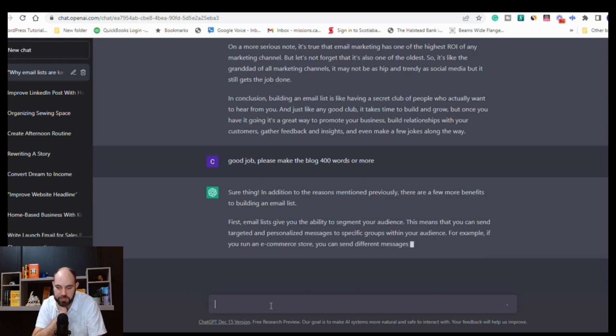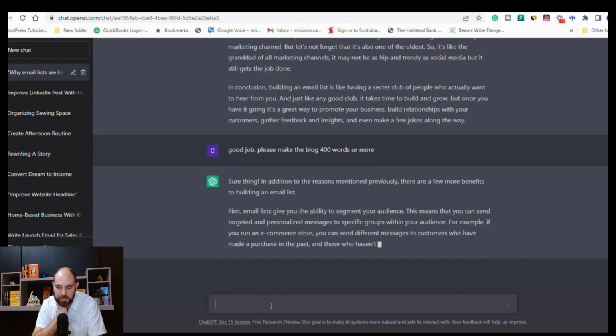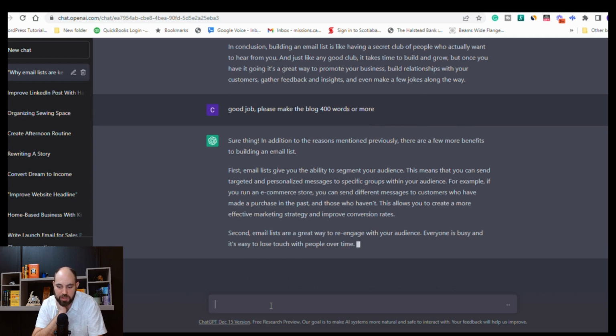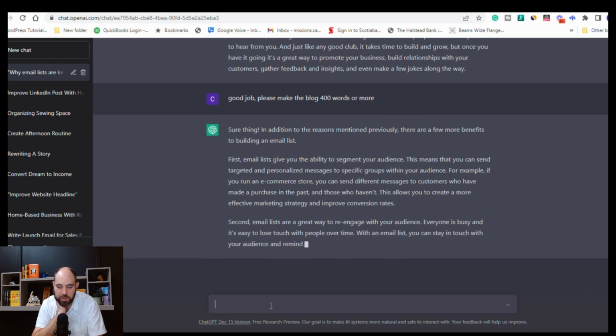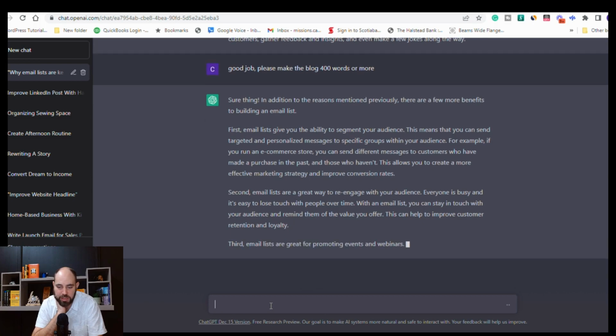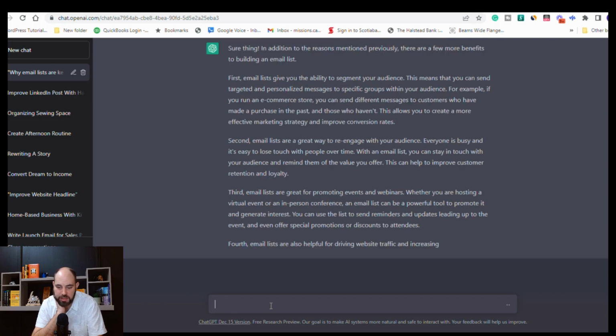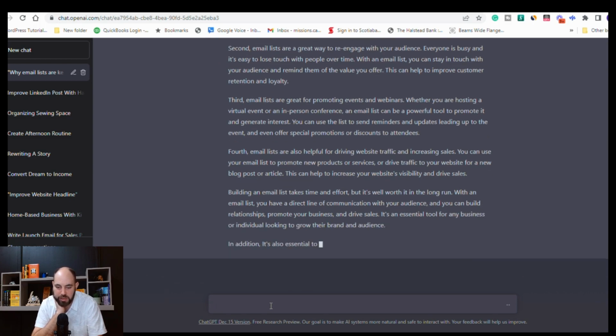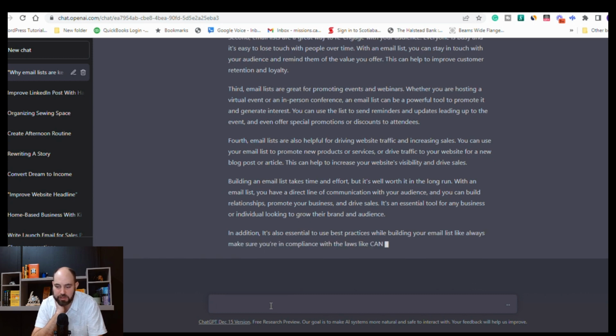Okay, it goes on, for example, if you run an e-commerce store, you can send direct messages. Second, email lists are a great way to re-engage with your audience. Everyone is busy and it's easy to lose touch with people over time. With an email list, you can stay in touch with your audience and remind them of a valuable offer. Okay, yeah, good. Email lists take time and effort, but it's well worth it in the long run. With an email list, you have a direct line of communication with your audience. That's a great way to conclude.